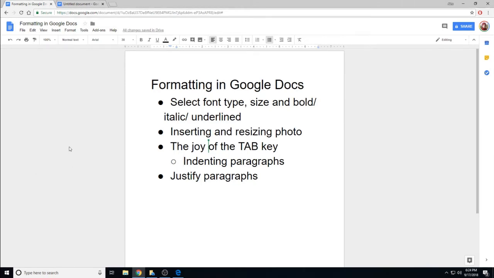Today's lesson, we will be learning some more specifics about formatting in Google Docs. We will learn how to select font type, size, how to bold, make font italic or underlined. We will be able to insert and resize a photo. We will learn the joy of the tab key.